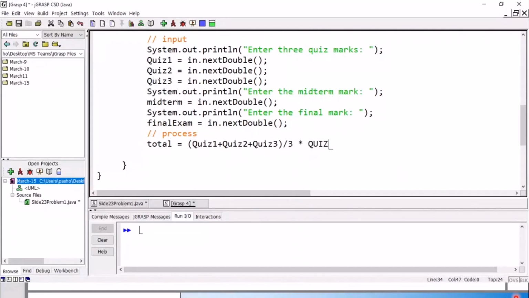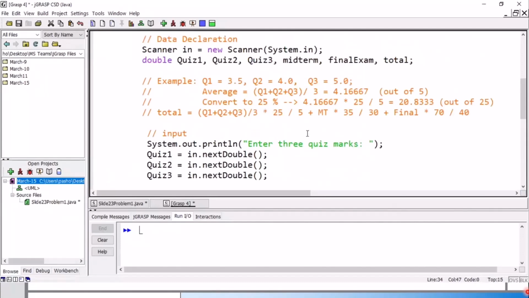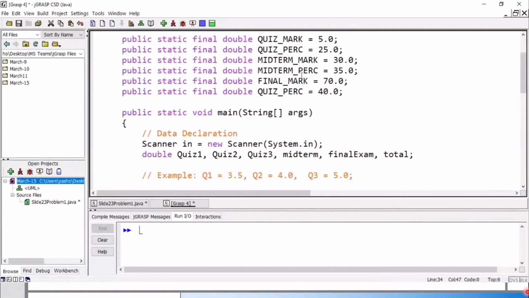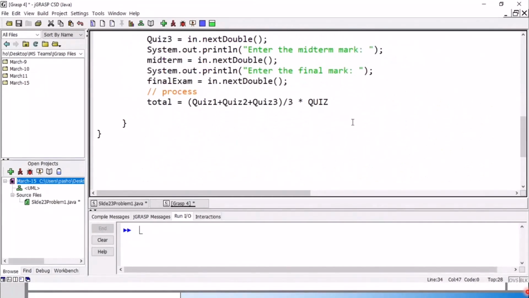So quiz, did I call it quiz or quizzes? So I need to go back and check. I called it quiz mark. So it will be quiz percentage, the new value, the new scale, divided by quiz mark. If you make any misspelling, the compiler will tell you that you have an error.